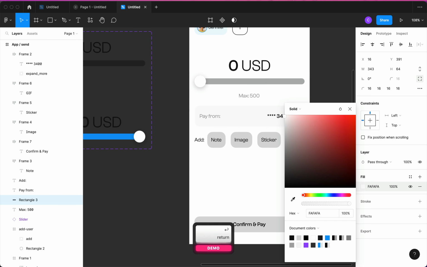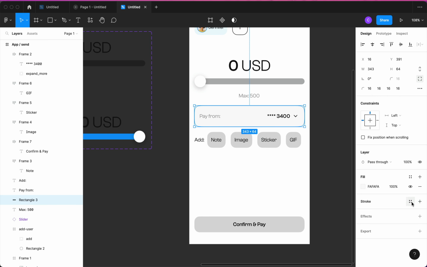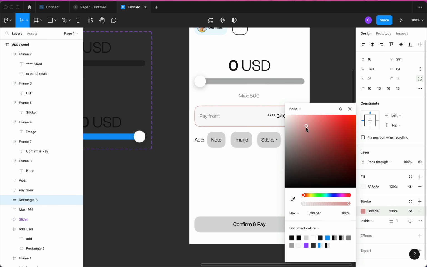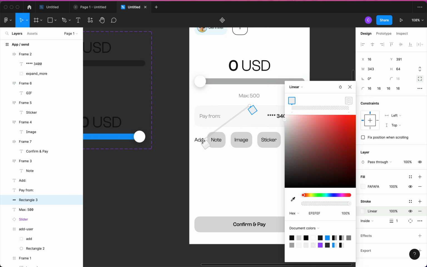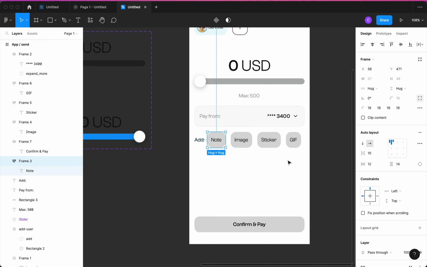Probably use FA. If I give it a stroke, how will it look? Maybe a stroke, a linear stroke. And this other one, we're going to use the blue color.